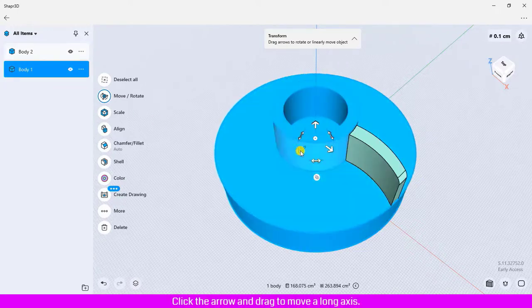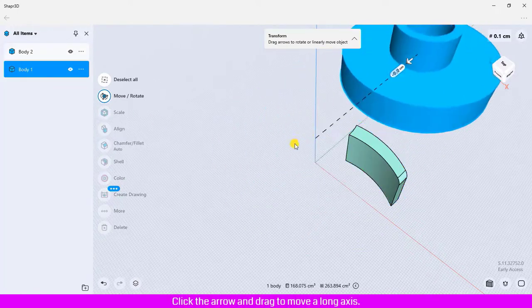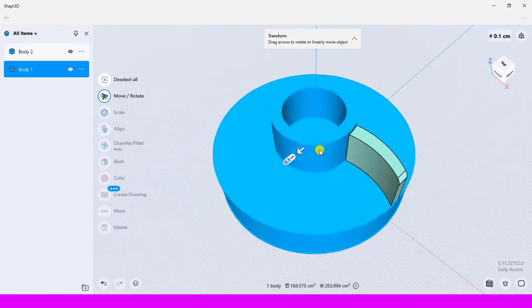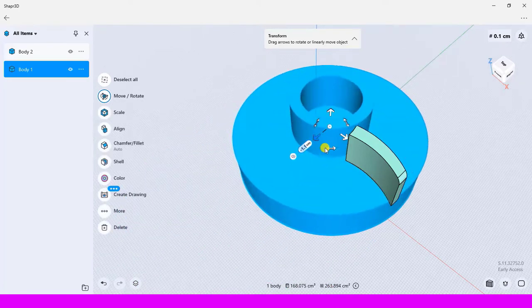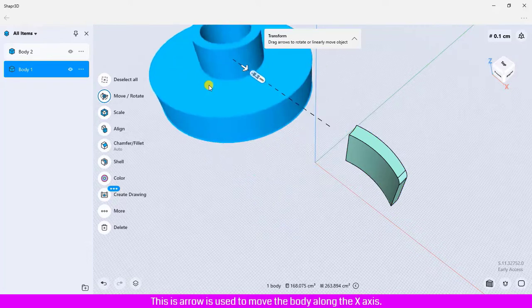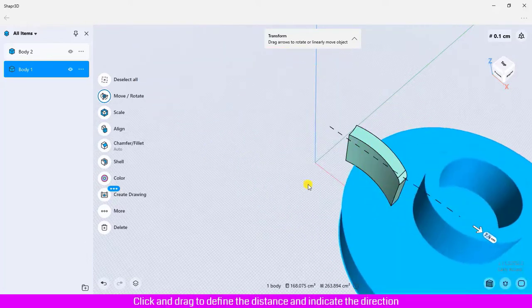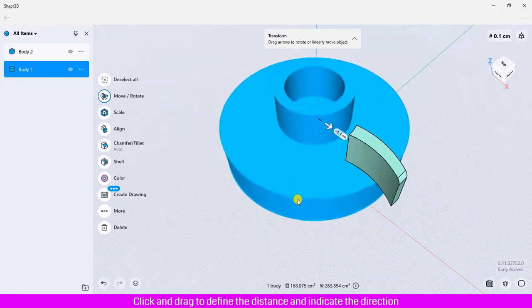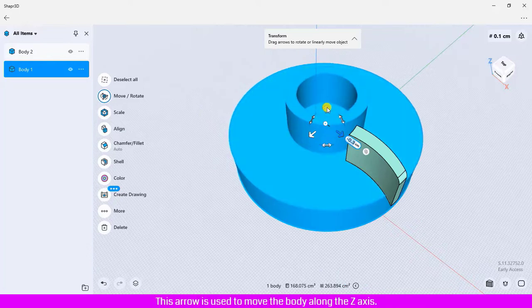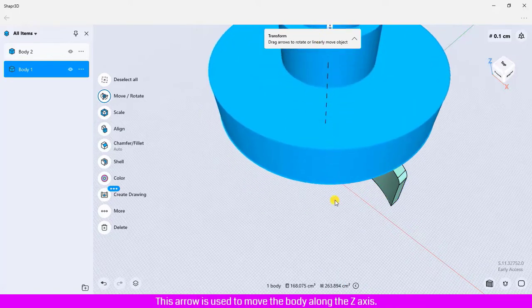Click the arrow and drag to move along an axis. This arrow is used to move the body along the x-axis. Click and drag to define the distance and indicate the direction. This arrow is used to move the body along the z-axis.